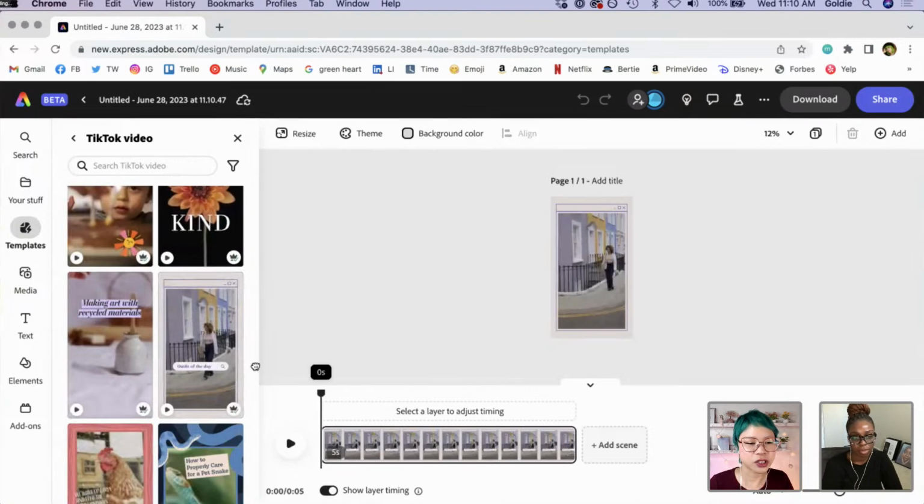Once again, I want to show this because I think so many people see templates and they're like, well, I'm not doing an outfit of the day. I'm just trying to showcase that somebody wrote about me. Why would I use this template? I will show you now how to take this template and make it into something that you can use to showcase your writing.